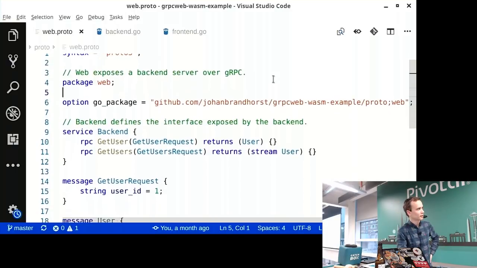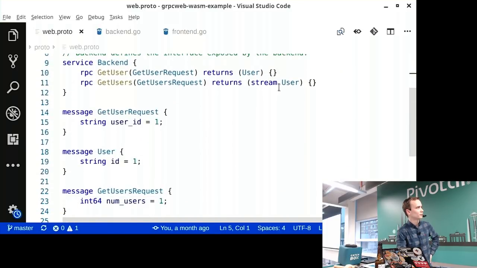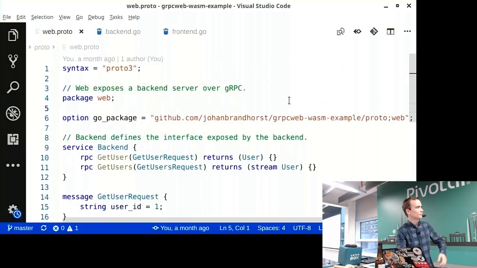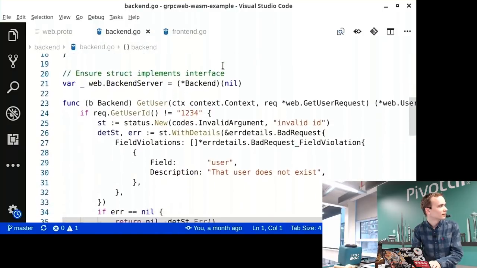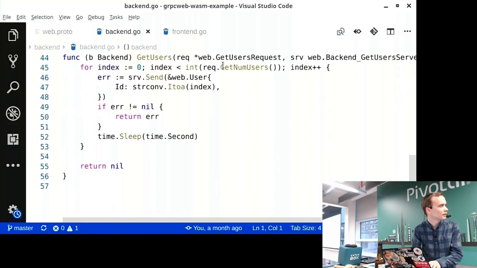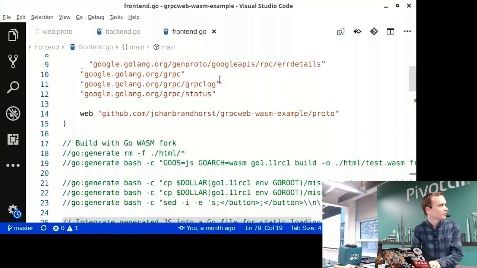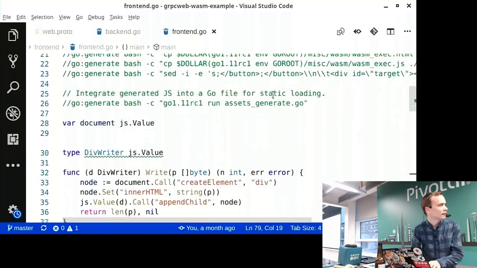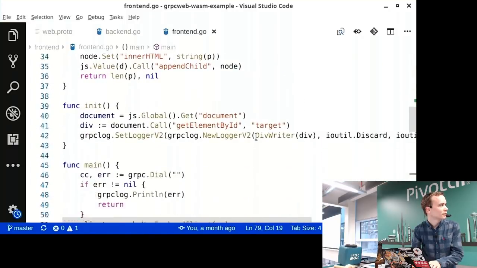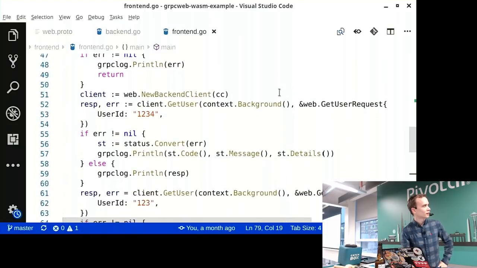This proto file here defines the server backend and the client interface, and we'll see there's a unary method and a streaming method. We'll just take a quick look at the back end. It implements the generated interface, and the front end, which is written for WebAssembly, just imports Google gRPC, imports the proto file, of course, and then we've got this div writer again, and basically you just call gRPC dial with nothing if you're hosting it on your own server, and create a new backend client.